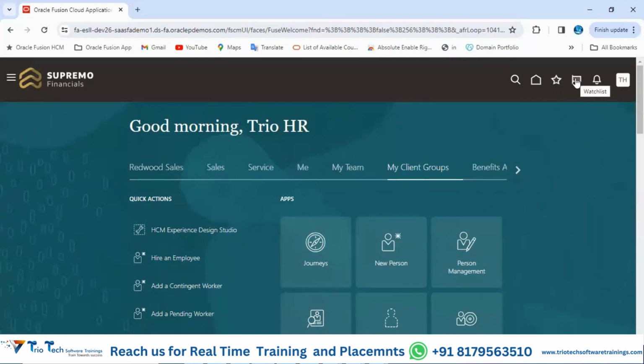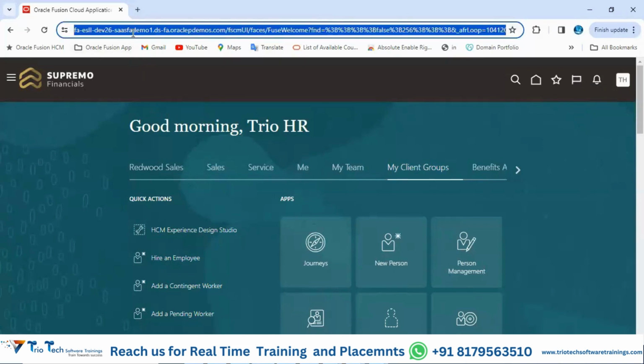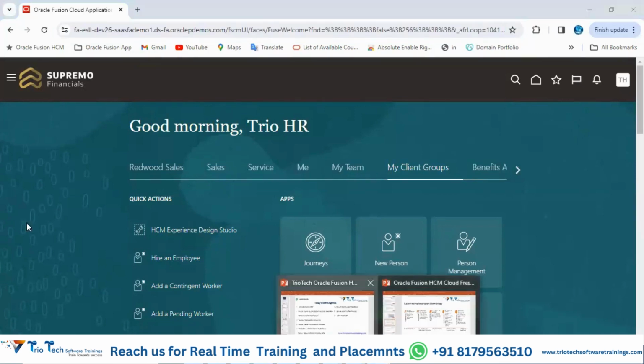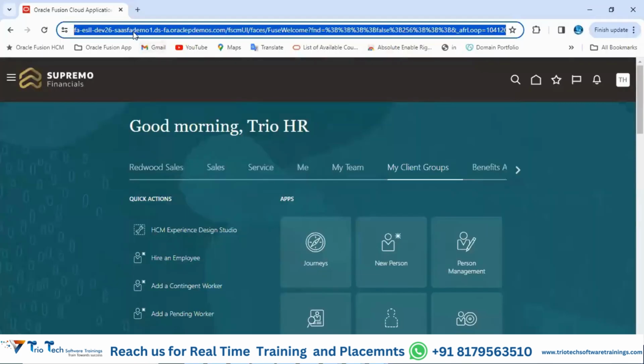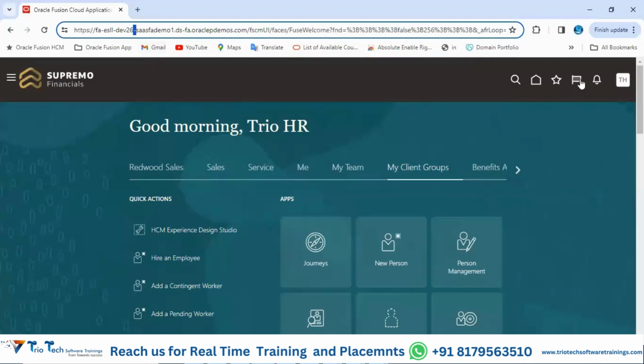Then we have something called a watch list. See, this has nothing to do with HCM, team. As I told, we have other products available in the system, like financials and supply chain, right team? If along with HCM the client is also purchasing finance, supply chain, and other products in the application, this watch list concept is related to them. We don't need to discuss it, team.